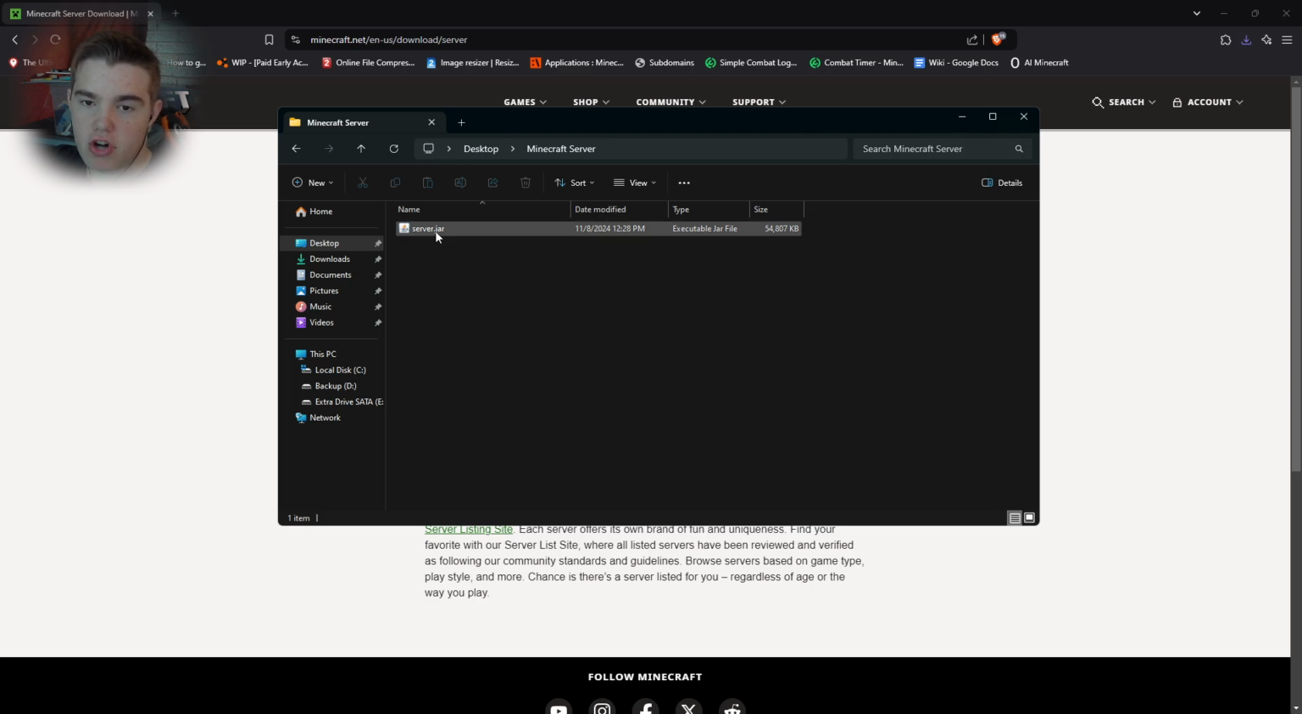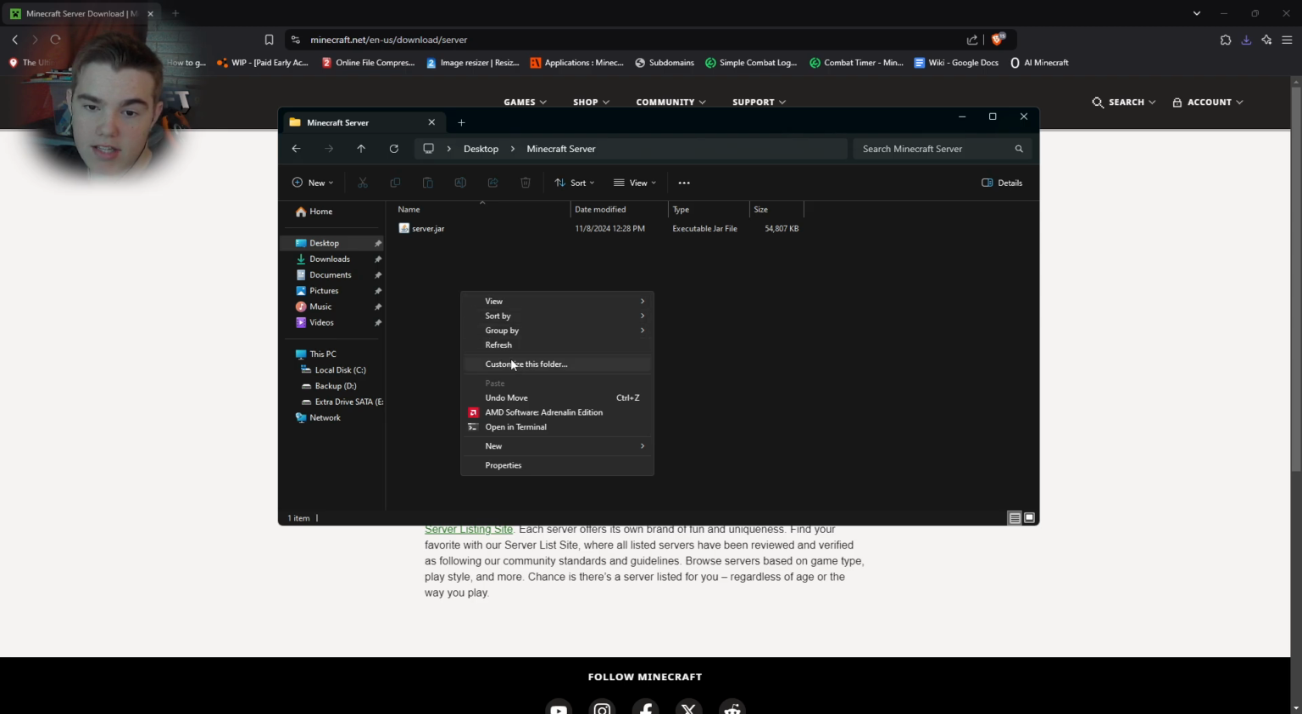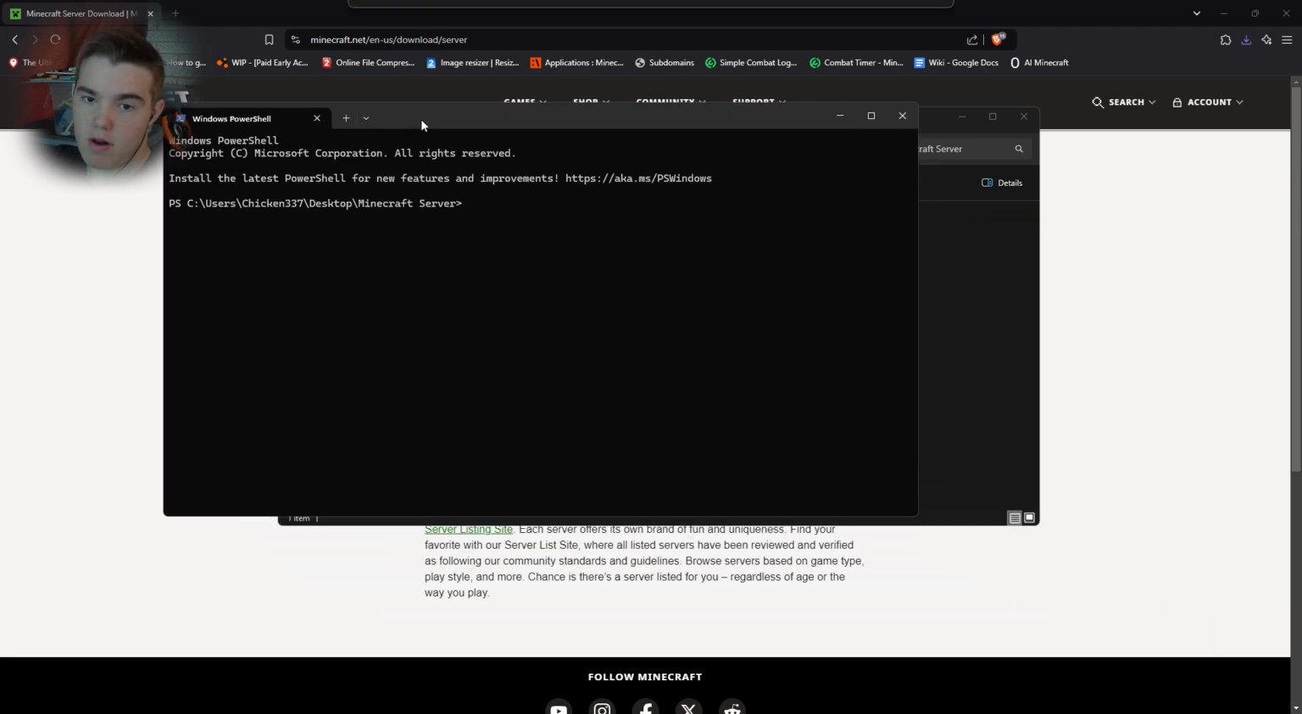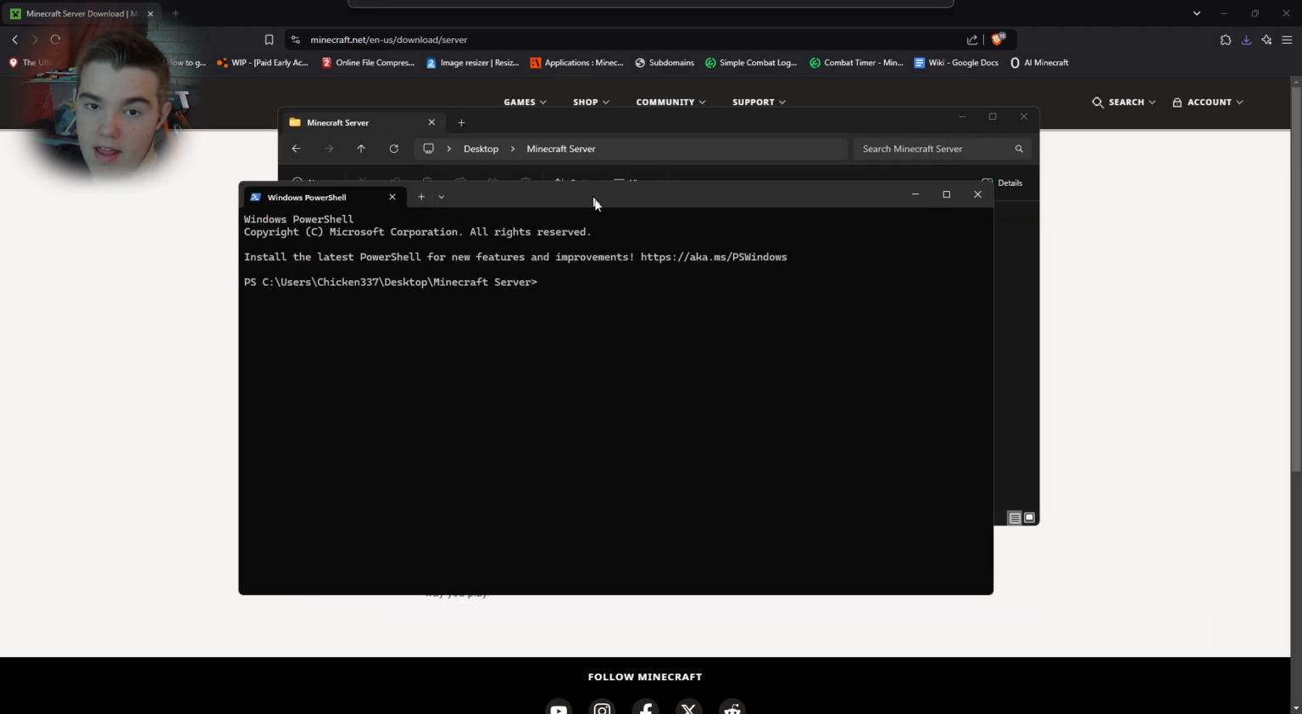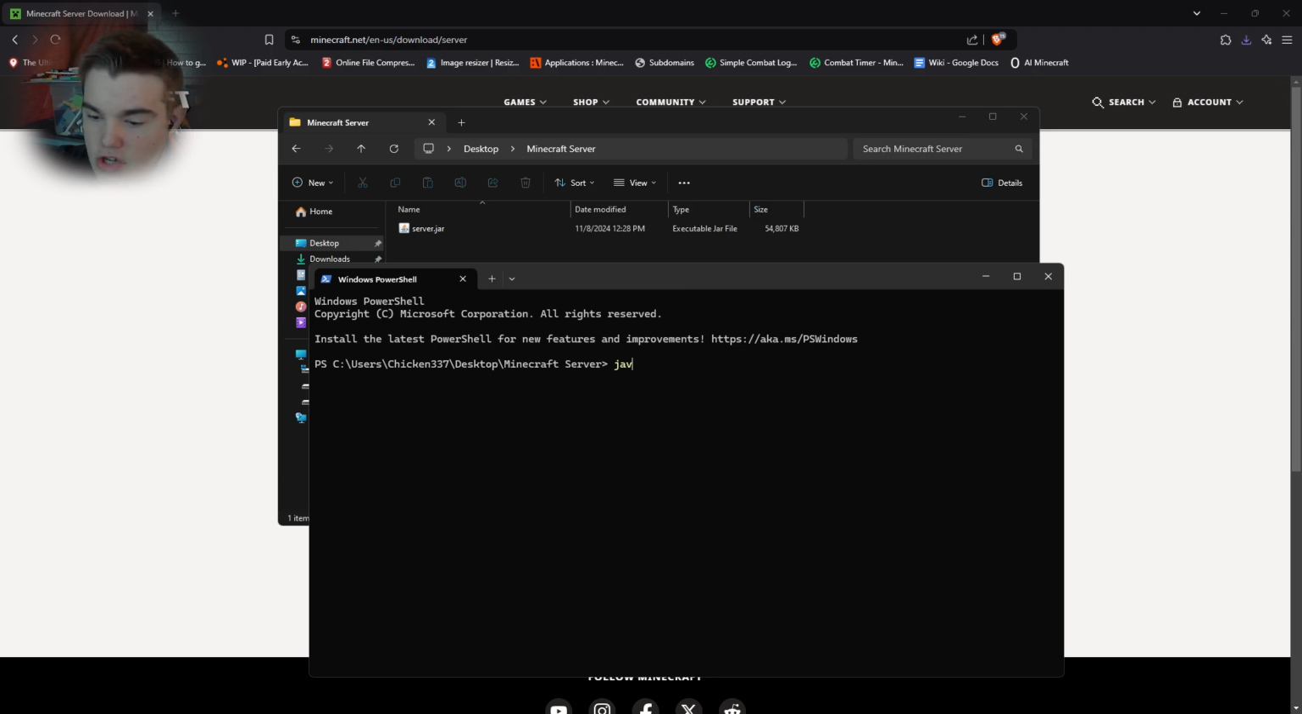So we have the server.jar, and what we're going to want to do is right click and say open in terminal, so that'll open a terminal window where the location is this folder. I'll bring that over here. You're going to want to type in, very simple, java -jar. Oh, by the way, you're going to want to make sure you have Java for this. I'll show you how to do that in a second after I do this.